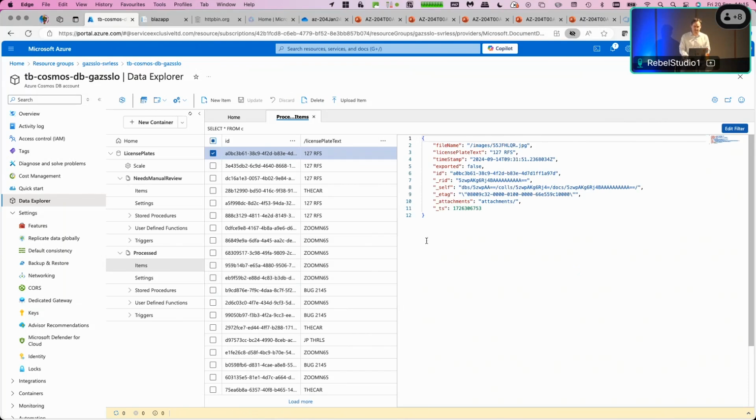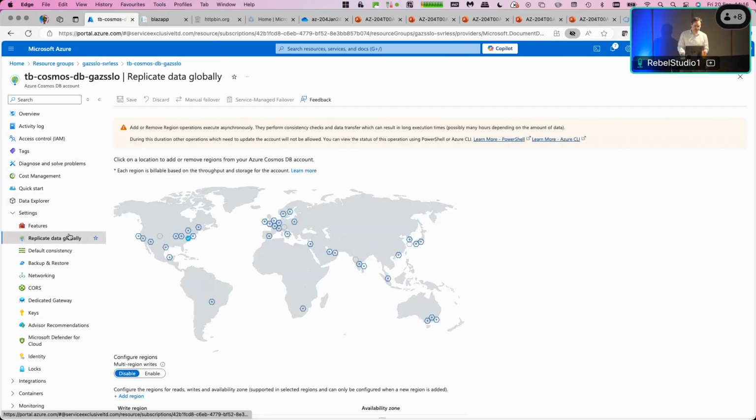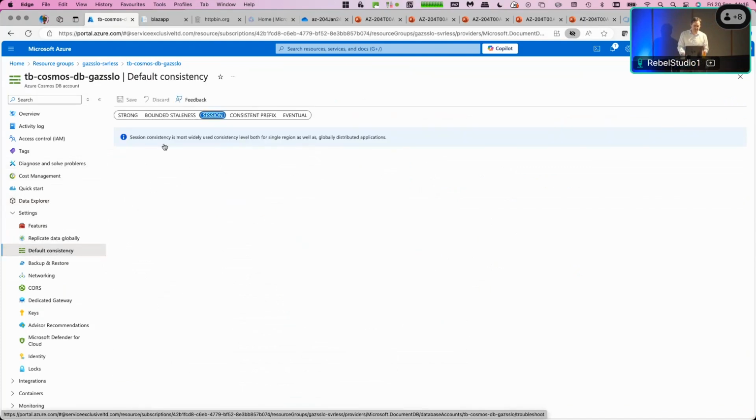We've got different types of container we can put in here. So we can put Mongo, we can put Cassandra, we can put SQL-like syntax. So we've got different types of API in here, Gremlin. We've got other features inside here. So you've got stuff like data replication, default consistencies.